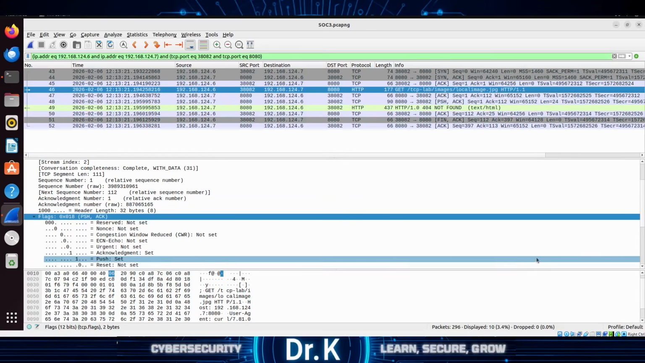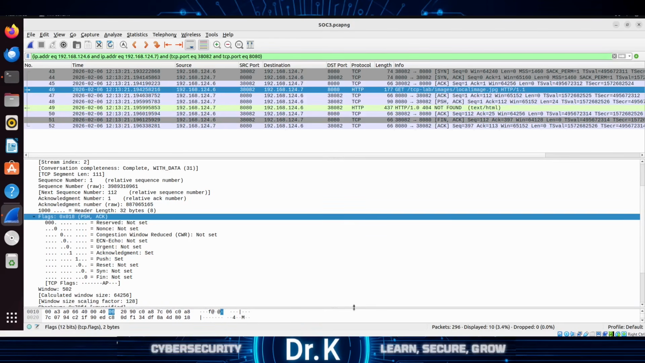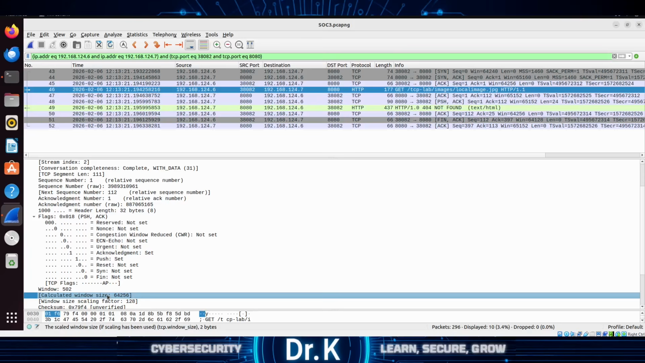Now, while we're on flags, let's go ahead and expand down to window size. I'm going to push this down a little bit. Look at this calculated window size right here. This is one of those fields that people often skip, right? And then they wonder why their investigations feel kind of incomplete.